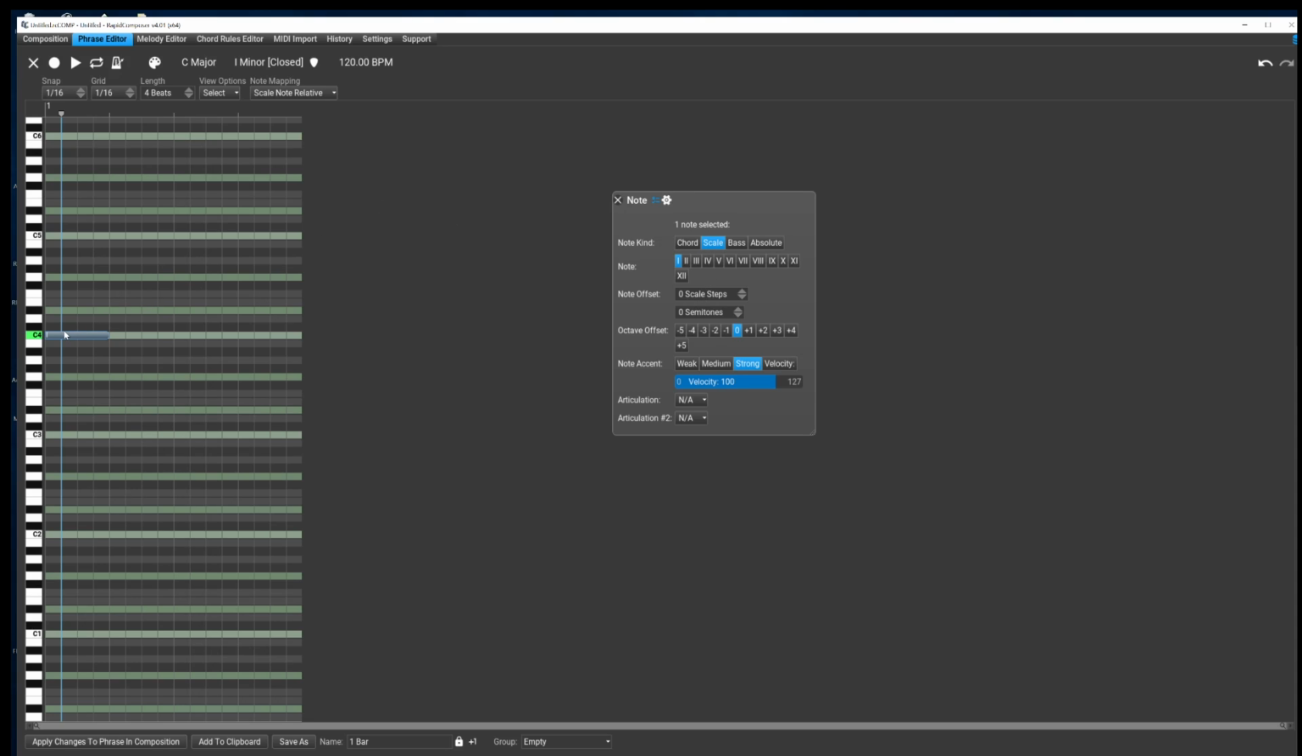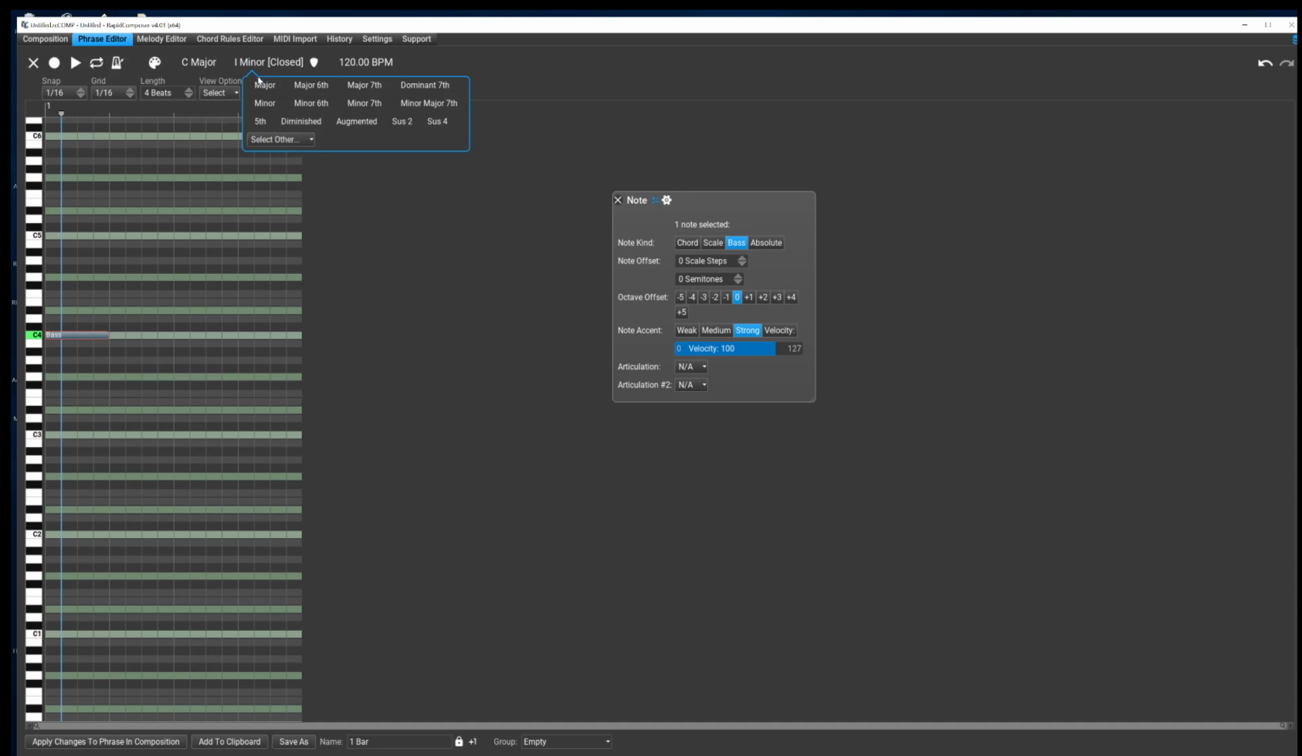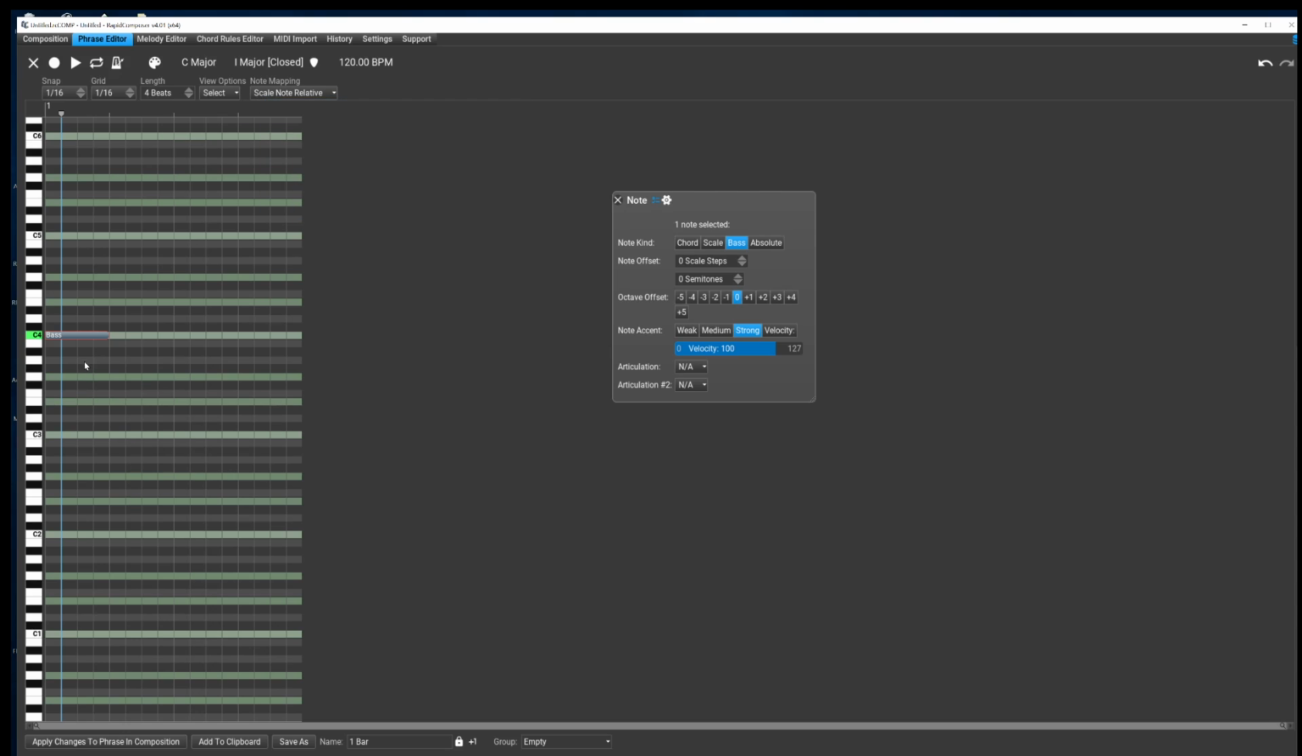Okay, so we've got this C, we're in C major. Let's change this to a bass note. And there's something special about the bass note mapping, and that is that the notes are outlined in this red border, which gives you a visual clue. And it says bass note in there. So let's change this to C major. All right. Let's bring this up. See what happens.